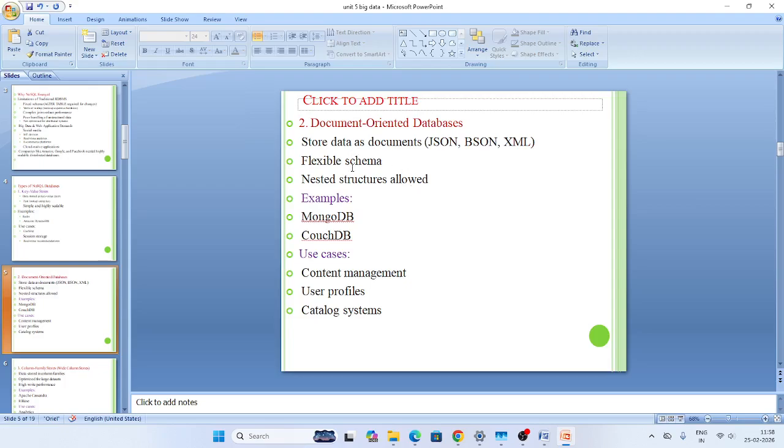It has a very flexible schema, and nested structures are allowed in these document oriented databases. Mainly all the information we are going to keep in the documents. All these are the different types of documents we can use to store the data. Because it is very flexible, many databases are going to use this document oriented database. Main examples are MongoDB and CouchDB.